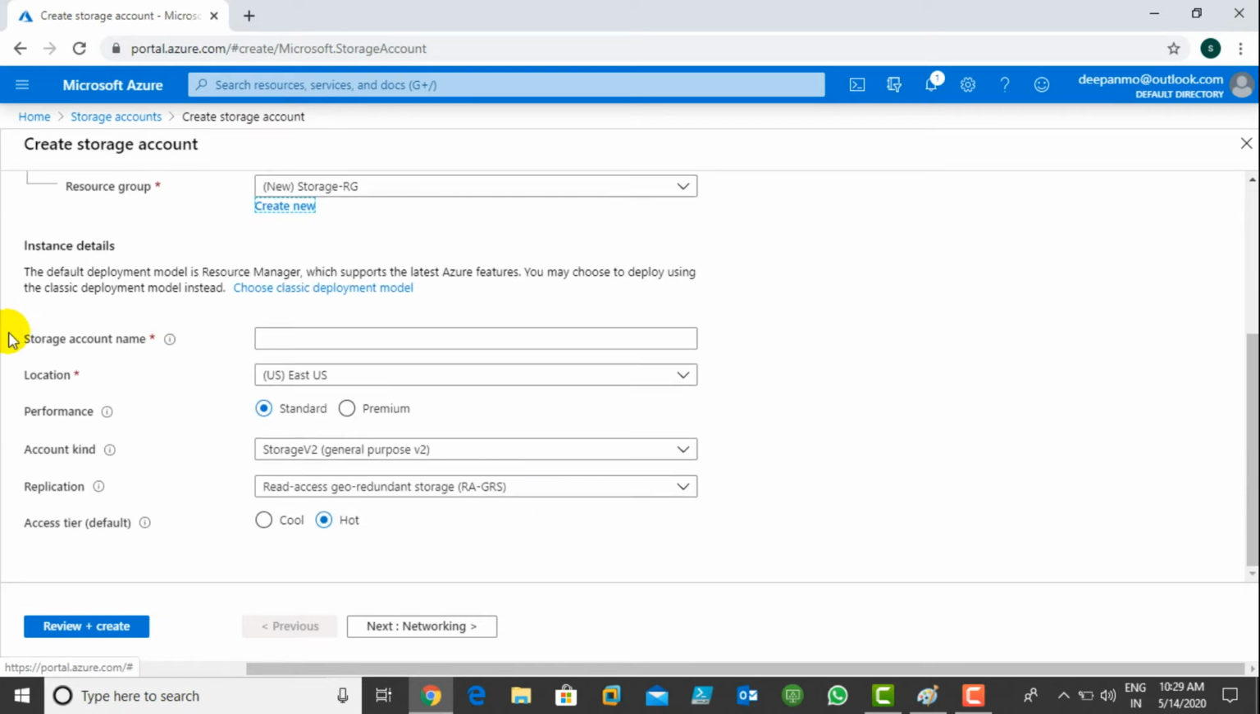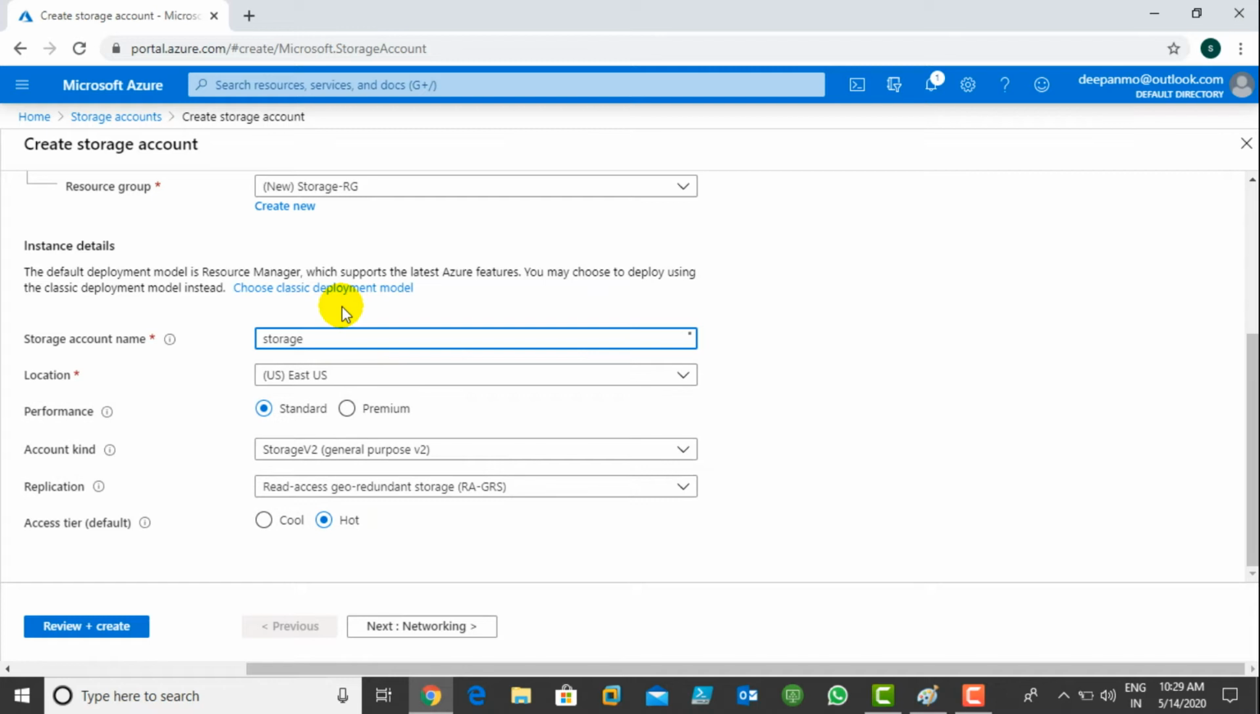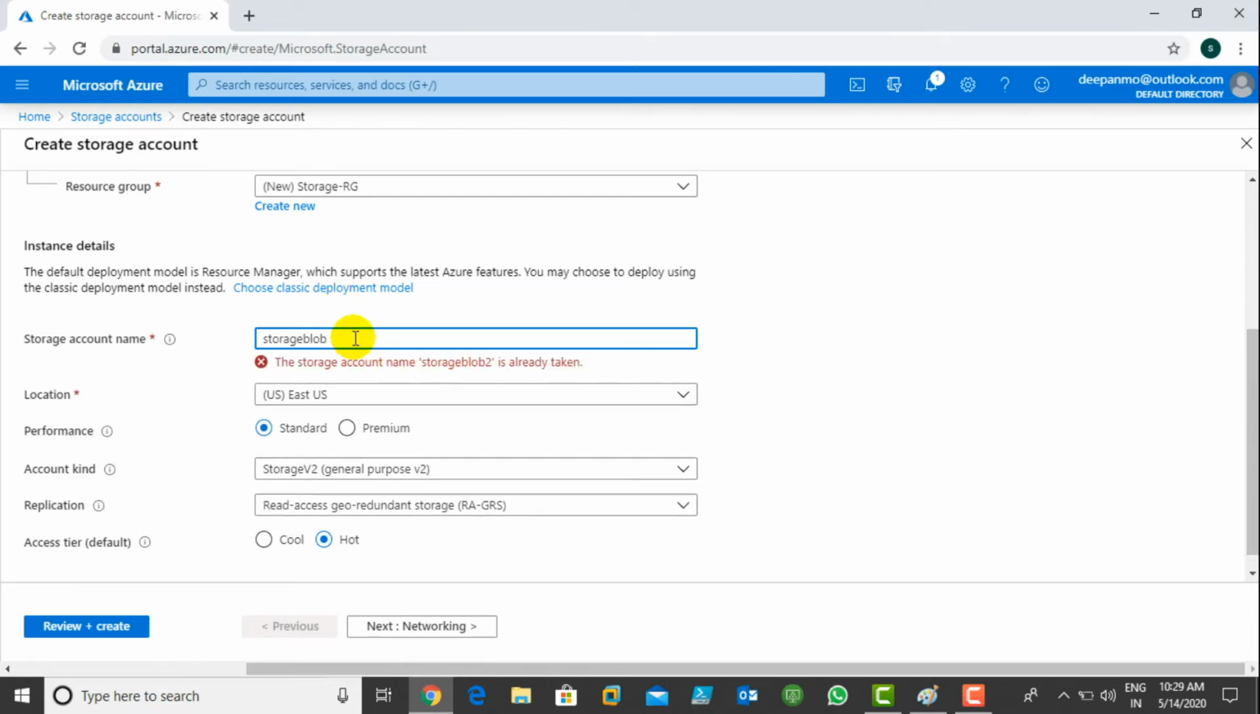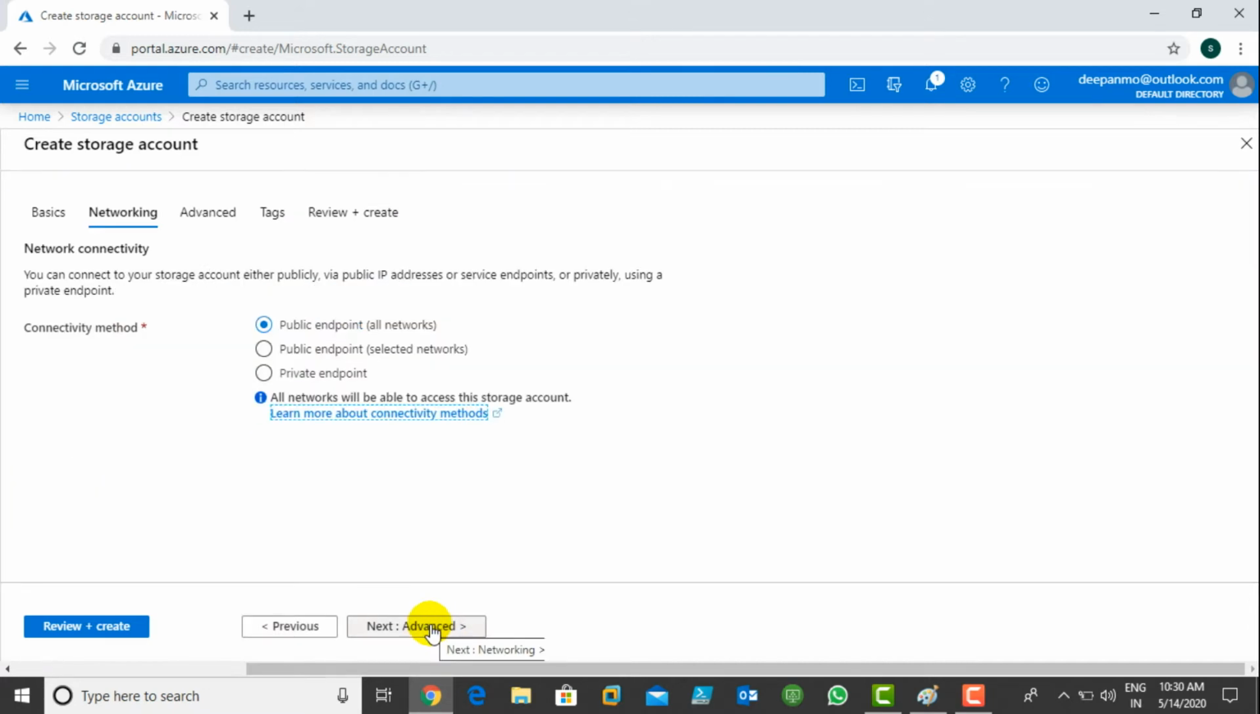Now I need to define the storage name. We can take the previous name. I am using standard performance, the kind of account is version 2, replication is this, and my access tier is hot. We click on next.